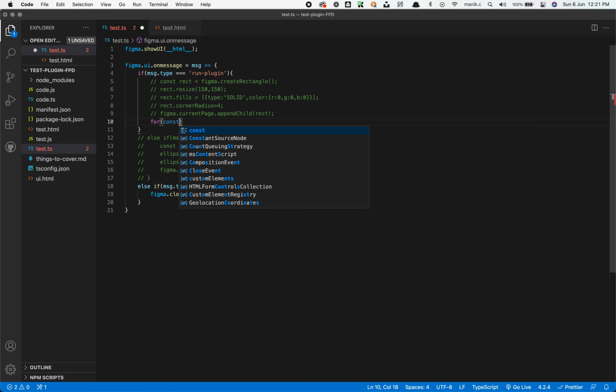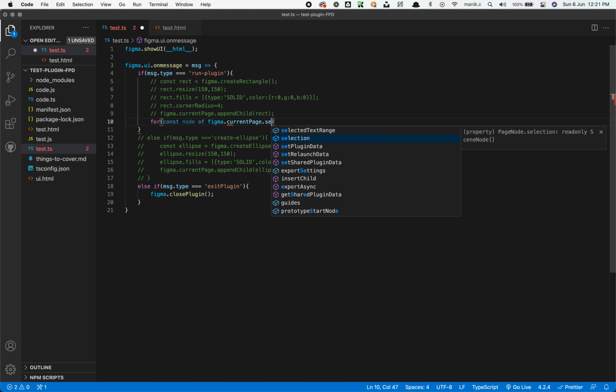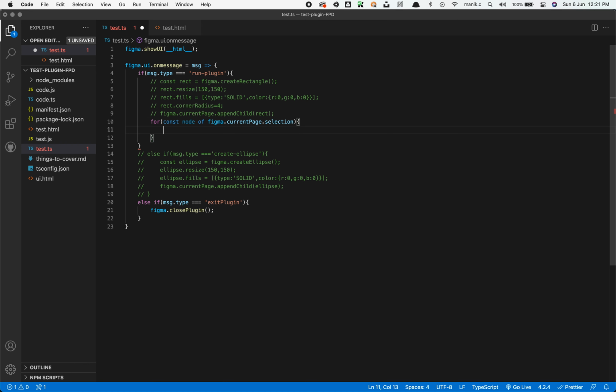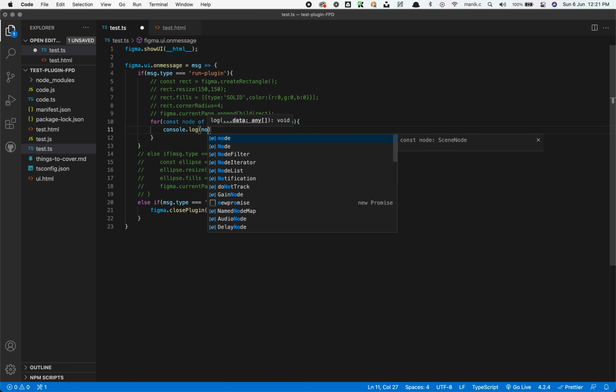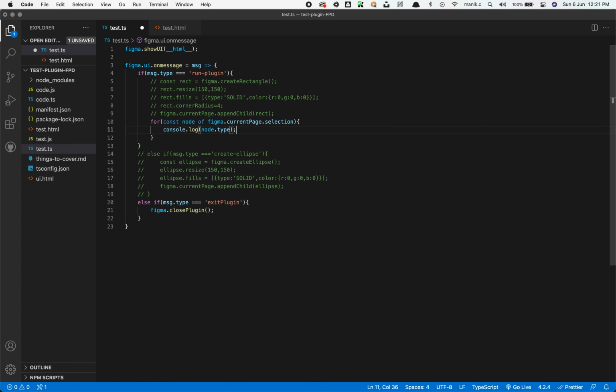So we can write it like this: for constant node of Figma.currentPage.selection, and here we can write, let's say, console.log, which can be node.type. So what we are doing over here is we are simply printing the type of the node which the user has selected, and we are only printing this in our console. So this is a JavaScript function where you can open the console and see and test the way you want the code to run.